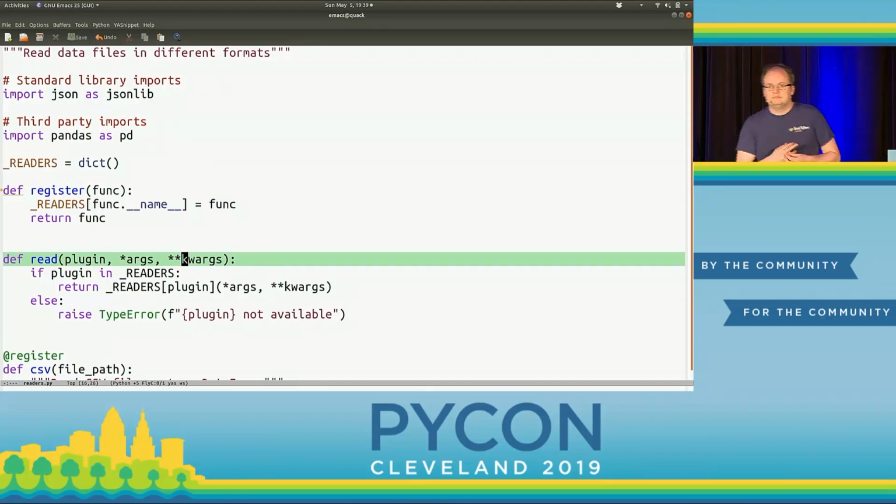Okay. So like in a CLI, you might have plugin args as another parameter, and it can take anything. Exactly. Okay. So you can pass them on. Okay. Thank you so much.